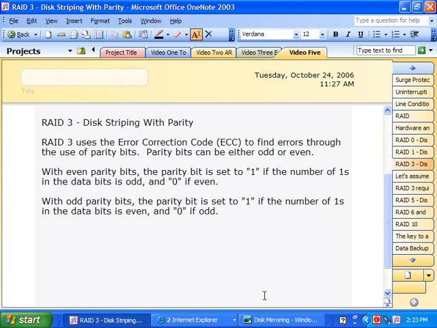If this is the first time you've heard of parity bits, it may be a little confusing at first. Don't worry about it. I would be surprised if you saw this particular information on Network Plus, but you need to be prepared. And you also need to know what this is. Well, with even parity bits, the parity bit is set to 1 if the number of ones in the data bits is odd, and 0 if that number is even.